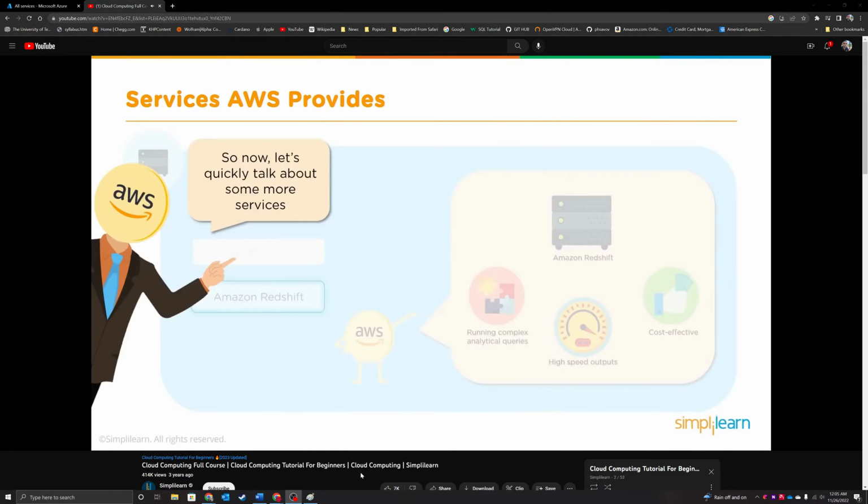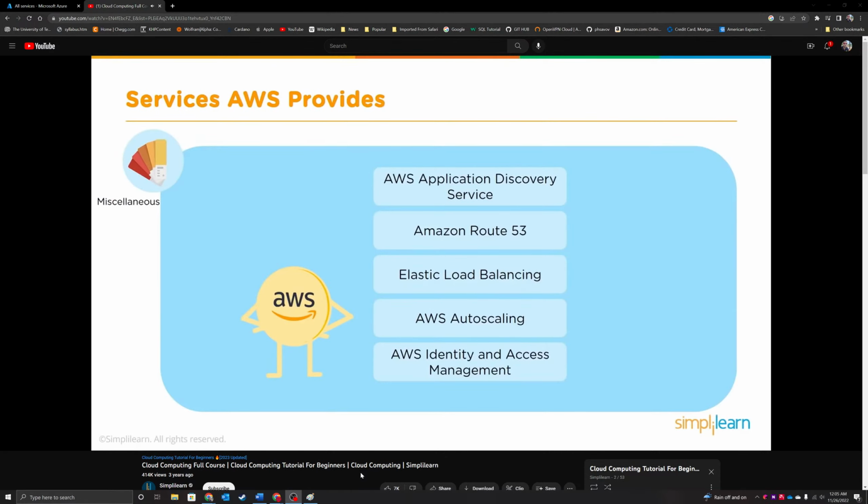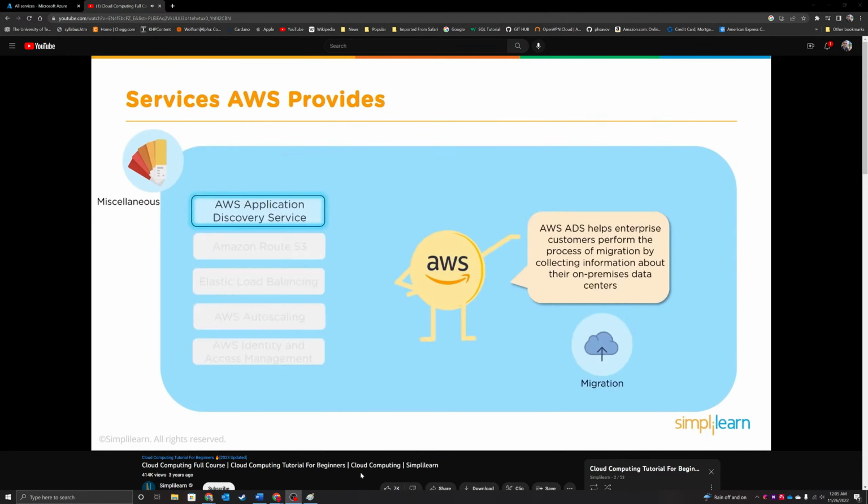Alright, let's quickly talk about some more services that AWS offers. There are a lot more services that AWS provides, but we're going to look at some more services that are widely used. AWS Application Discovery Service helps enterprise customers plan migration projects by gathering information about their on-premises data centers.